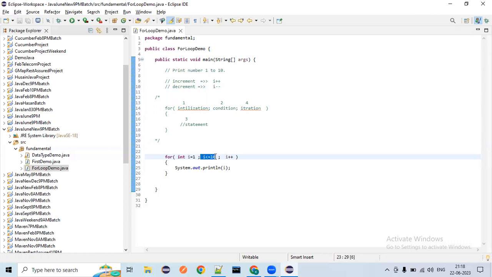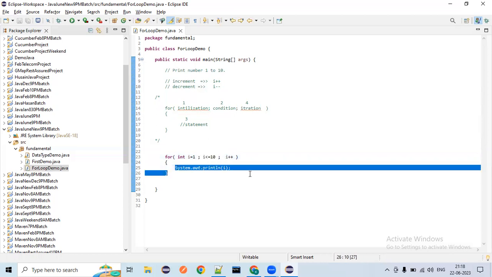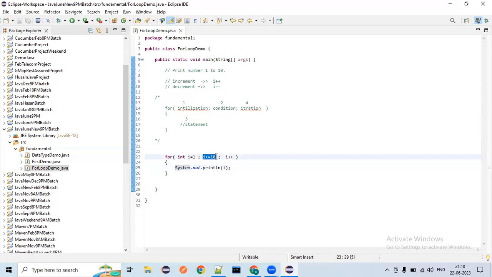I want to check I less equal to 10. So what is the current value of I? 1, right? So the condition is 1 less equal to 10. Yes, 1 is less equal to 10. That means the condition is true. Only if the condition is true can you come under the for loop. Otherwise, you will not be able to come under the for loop. But here the condition is true, so you will come under the for loop block.